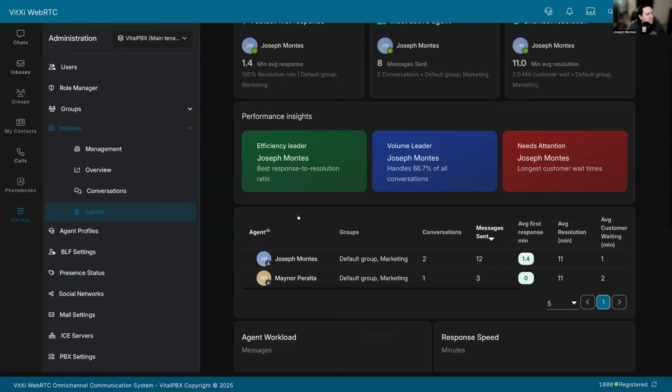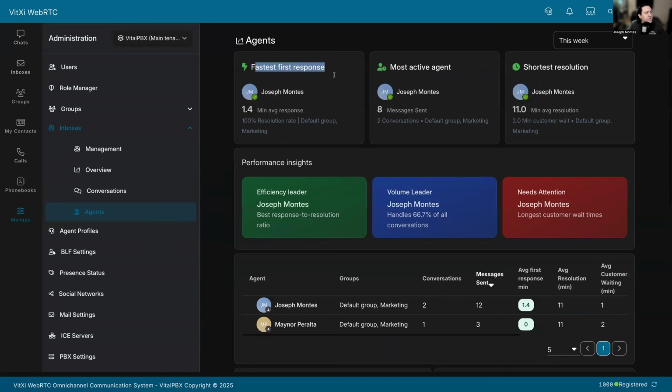And then we also have some agent reports. So we can see who was the fastest first response. In this case, we have me. I responded with an average of 1.4 minutes. I have a 100% resolution rate. And then the groups that I belong to.